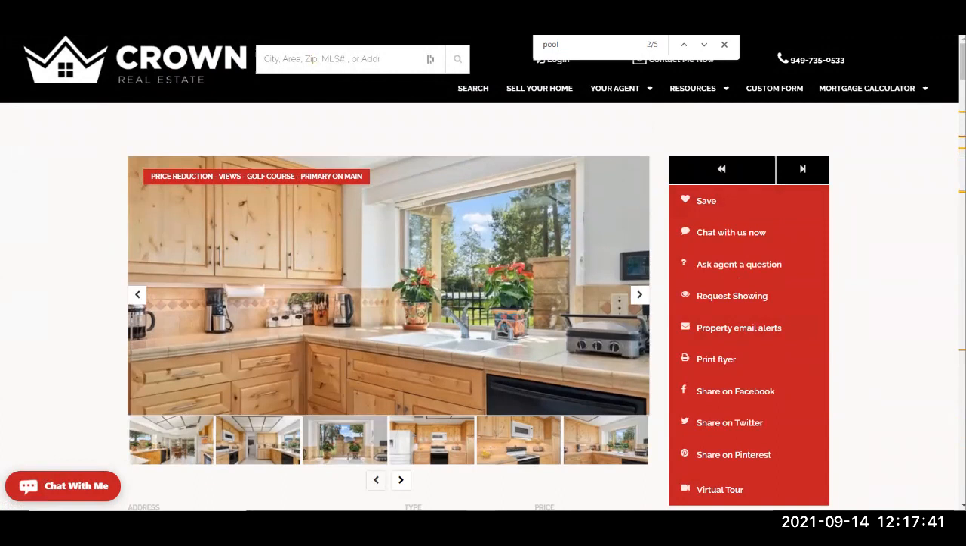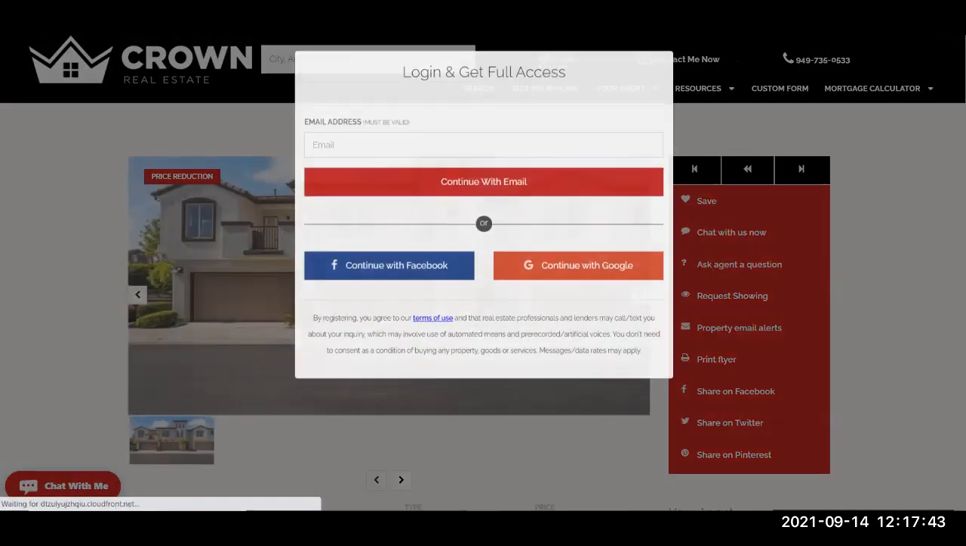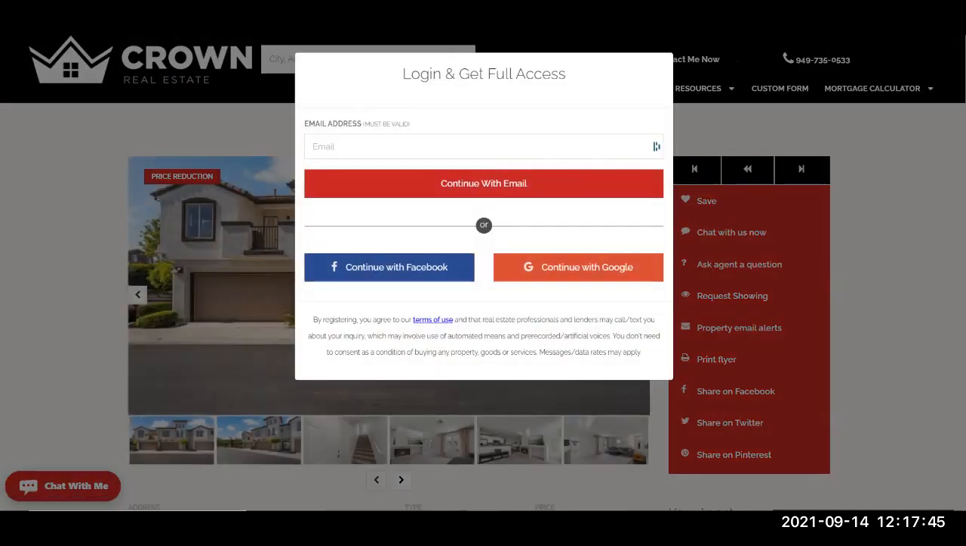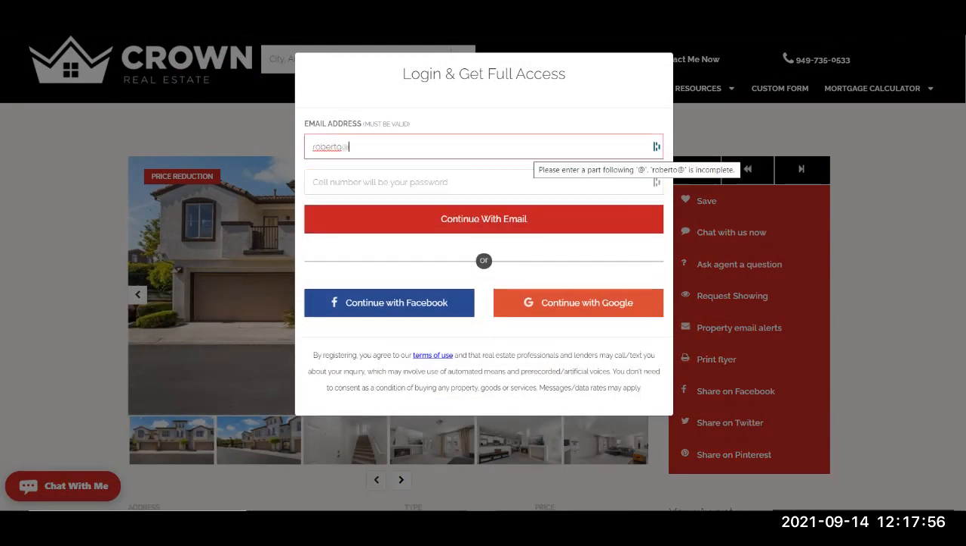So if I go on to the next listing, now, just as requested, it's dropped the lead capture because I asked it to do so on the second property. You can control that with the squeeze page settings. So I'm going to start typing in my email address. You'll notice as soon as I get to that @ symbol, it drops this box and asks me for my cell number, masquerading as a password. This does a great job at getting cell phone numbers. The lead could also click with their Facebook credentials or their Google credentials.